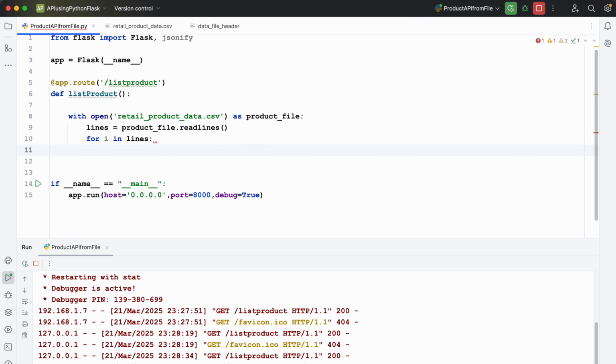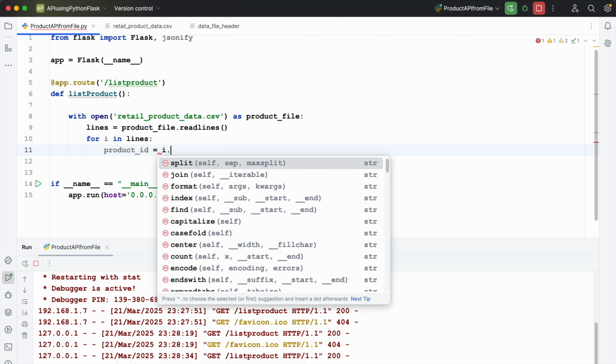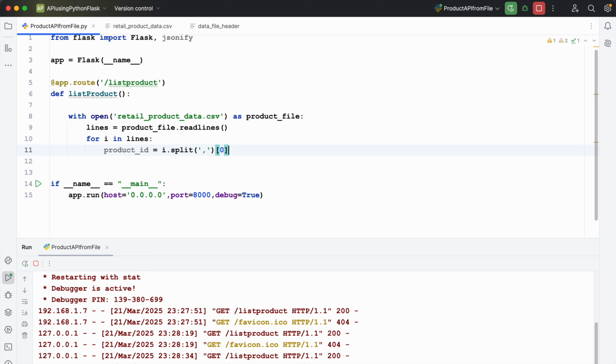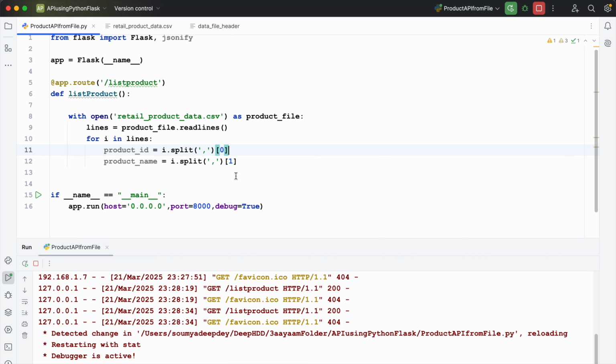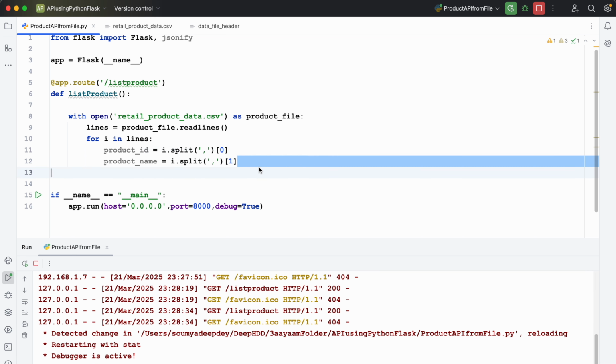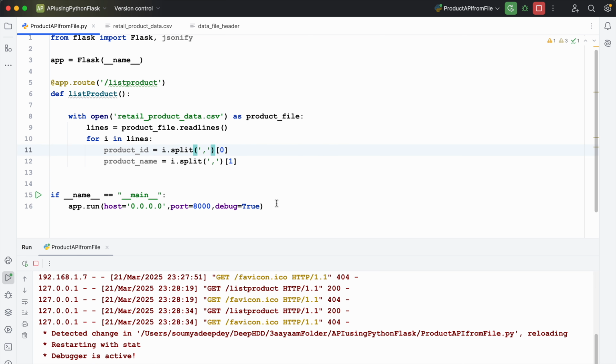So I will just capture the product ID, which is i.split and the first element, and the product name, the second element. Why have I used this i.split with the first element and second element? Because there is a CSV file. Whenever Python reads the file, it's a string. By default, it captures the records as a string. Now, if we split it, it would become an array. So I want to get the first element and the second element, which are product ID and product name.